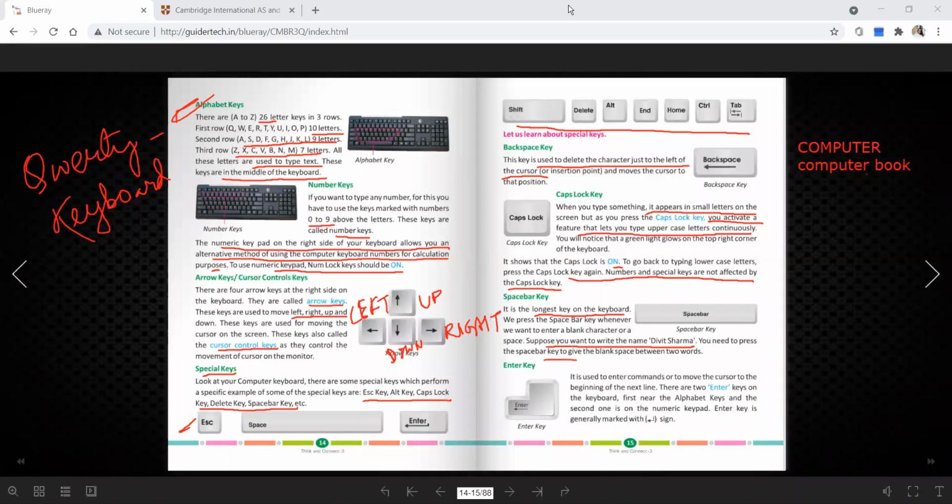Computer book I have written. Here you can see one space is there in between these two words, where I'm marking by round. Here I have used the space bar. Okay, so up to this everything is clear, I hope so.